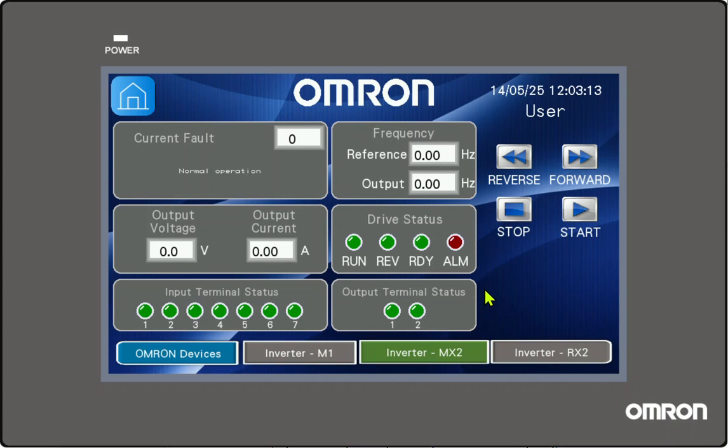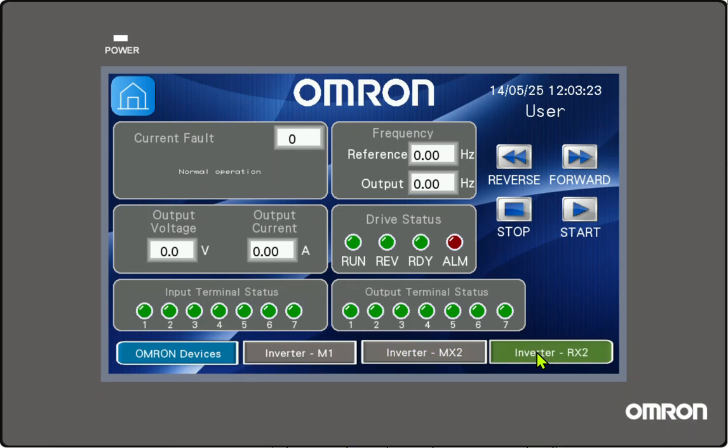We also have the monitoring data, and we can change the reference and put the inverter in forward, reverse, and start or stop the operation. And the same for the RX2.